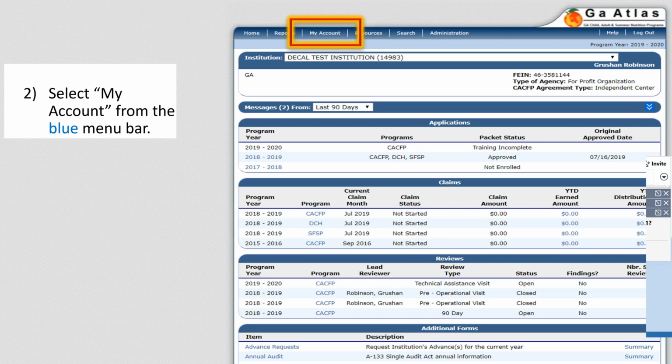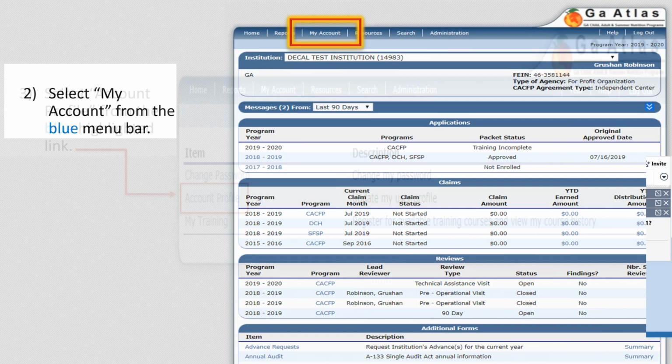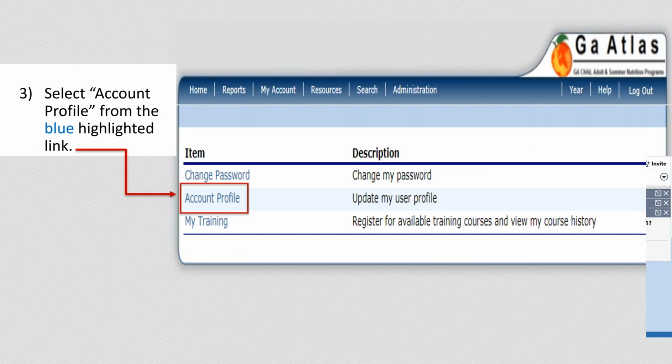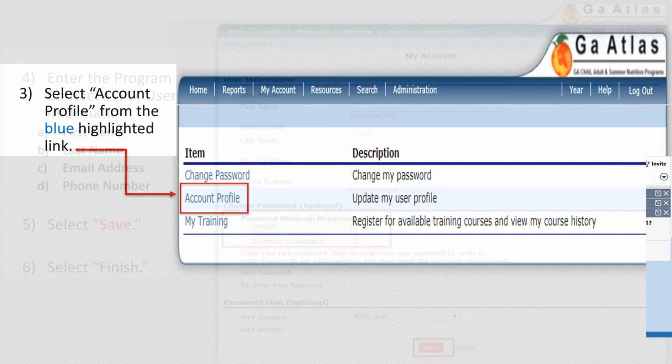If you have to go into the account profile, okay, the program contact user information will be put here: first and last name, email address, as well as the phone number. If an account profile has already been completed, you may skip this step, okay?